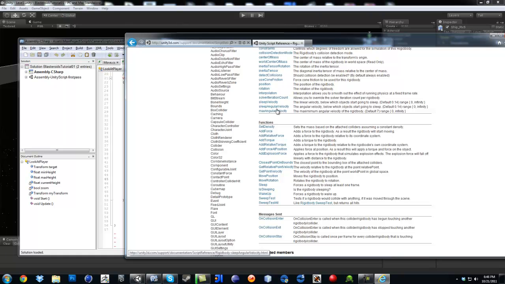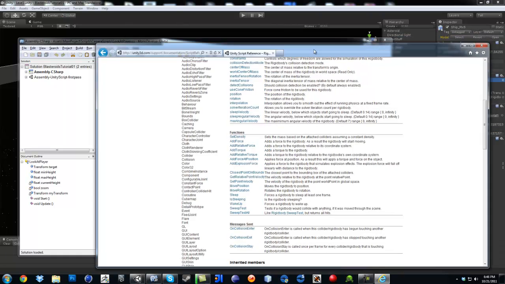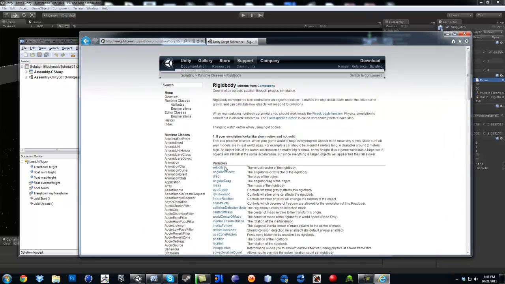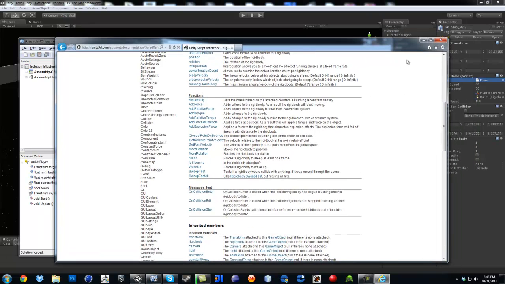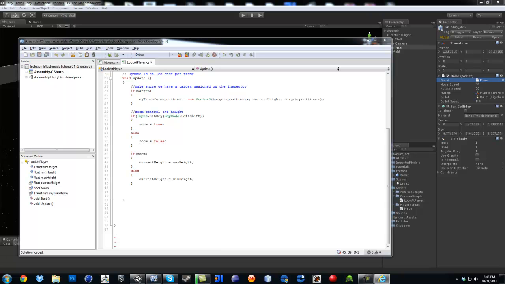So like we said before, since we're working with rigid bodies, we're actually going to be using the add force and add torque. For shooting bullets, we're doing velocity. Yeah, so there's different types of movements. We got rigid body, we got character controllers, and then we just have regular translating.